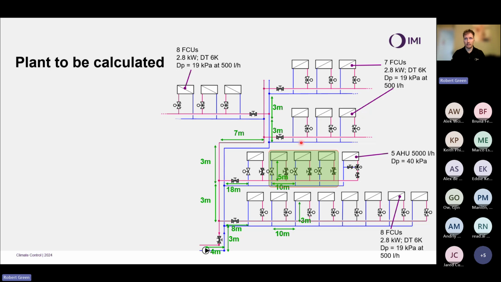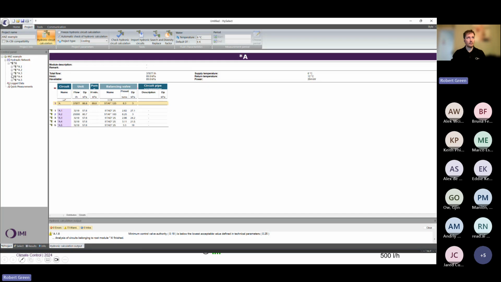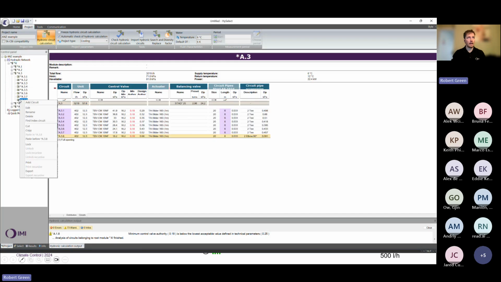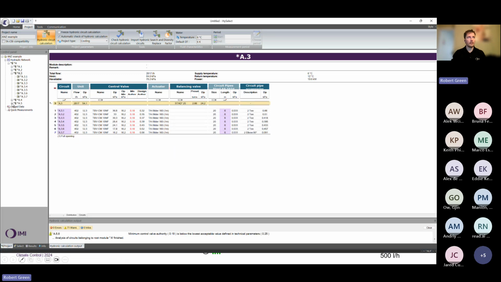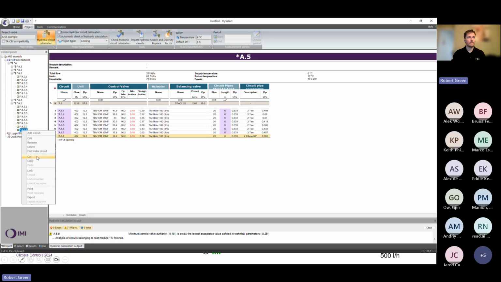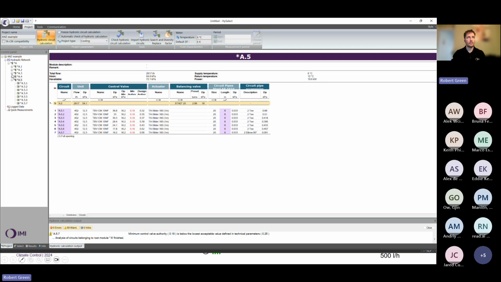So things that need to change: circuit number 3 and circuit number 5 only have 7 fan coils. So I can just go into here. Circuit number 3, I can go to this 8th one and I can delete it. I can go into circuit number 5 and I can delete the 8th circuit. I now have 3 and 5 with only 7 fan coils.